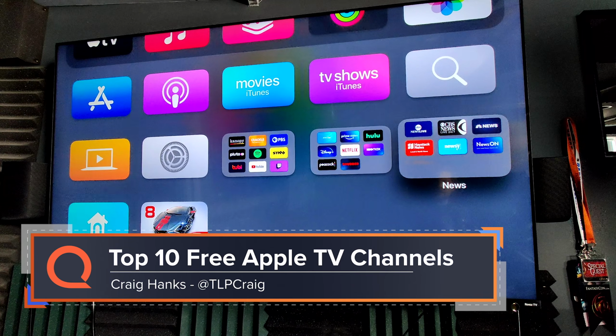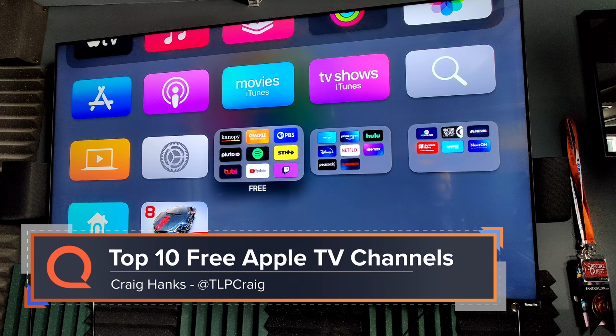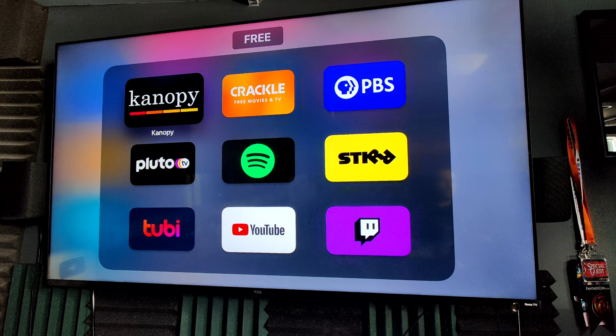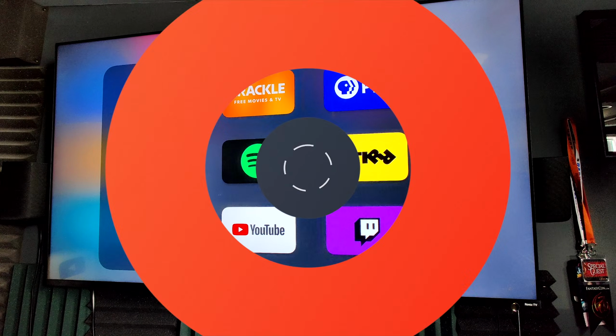If you've got an Apple TV, then you can buy all sorts of premium paid apps. But if you want to stick with the free stuff, I can help you with that too. So let's talk today about the top 10 free apps for your Apple TV. Let's dive in.